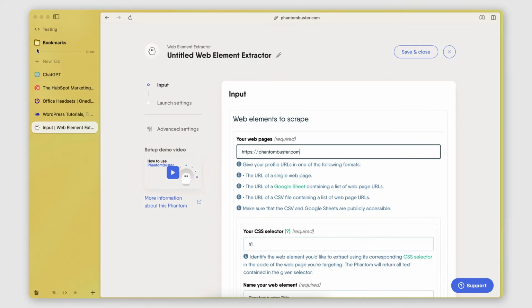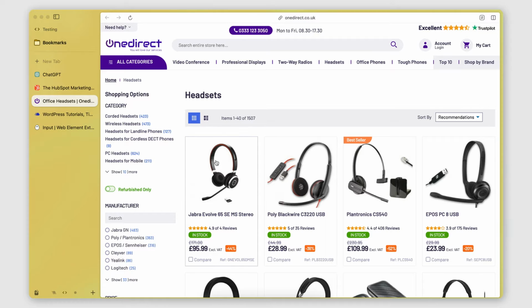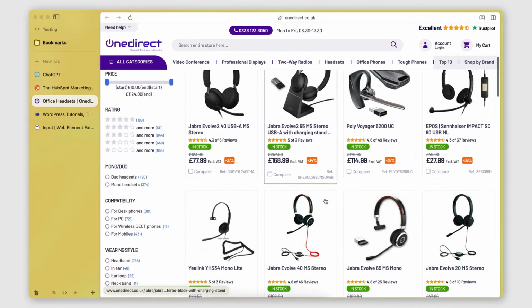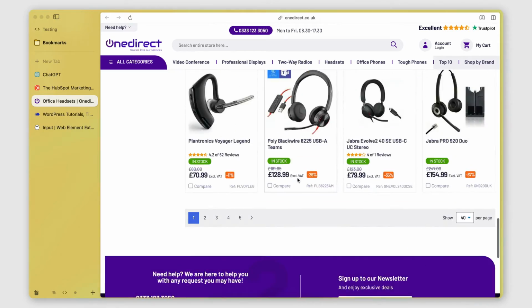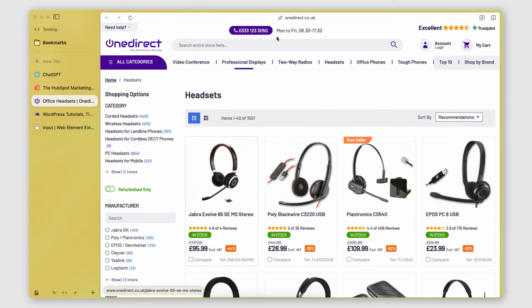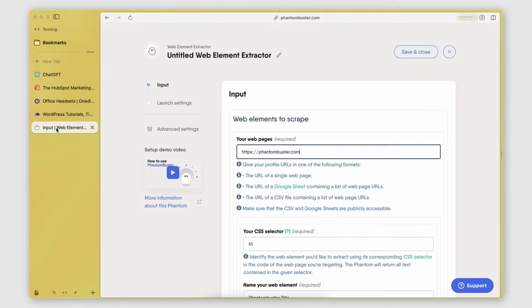So I'm going to go to one of the websites I want to scrape here. Let's say this one. It's an e-commerce store. I'm on the headsets page here, and my goal is to extract the links of all these headsets on the first page. So I'm going to copy the URL of this page. I'm going to go back to my Phantom, and I'm going to paste that there.